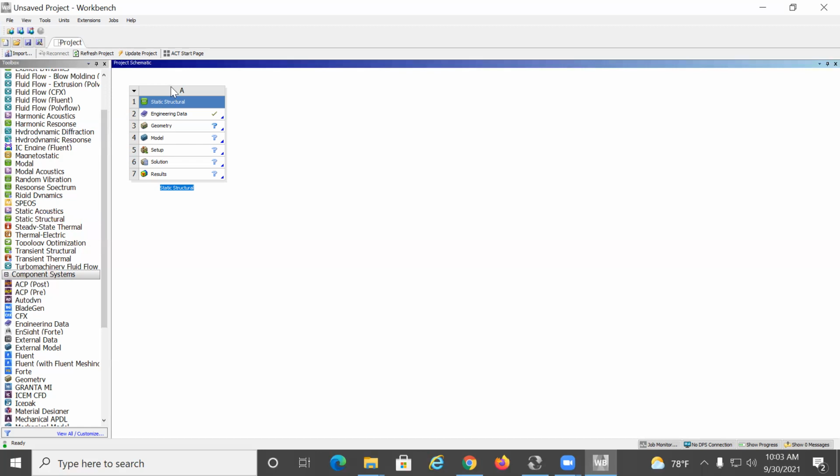So if we go through a structural system, it's going to take us through the steps from engineering data, where we define the material, then we define the geometry, then we define the mesh, the boundary conditions, and the loads in the model. So this is the model, the mesh, and the setup. And then we find the solution, and then we define our results. These are going to be the steps.